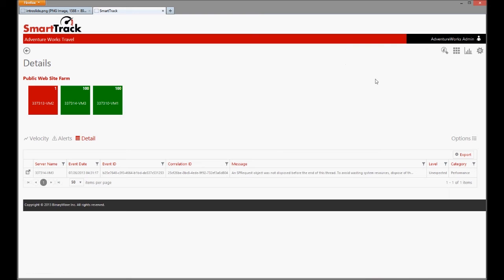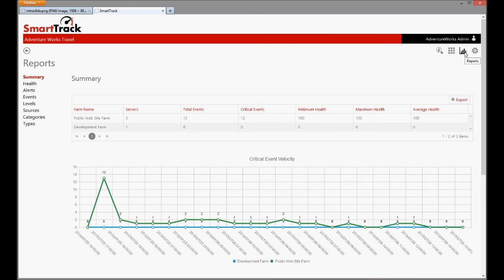In addition to simplifying troubleshooting tasks and putting critical event information at your fingertips, SmartTrack also provides an interactive reporting feature designed to facilitate root cause and predictive analysis. The summary report is displayed by default, with additional reporting categories on the left. It provides a basic overview of farm health in the last 24 hours.